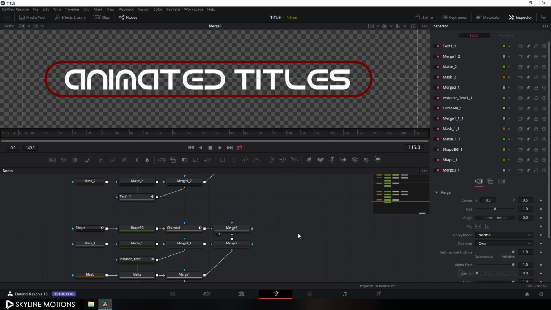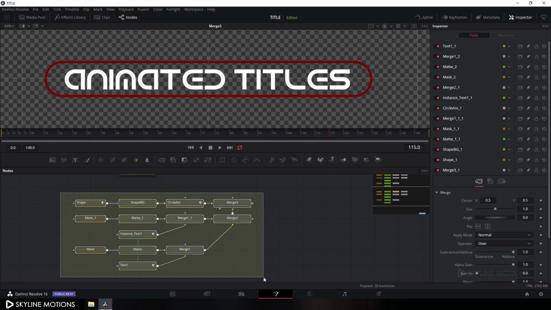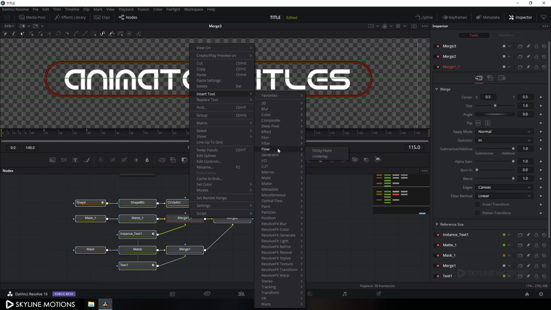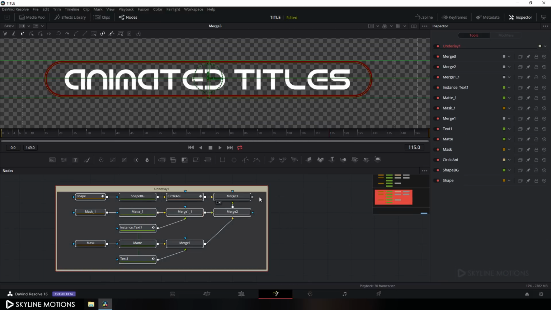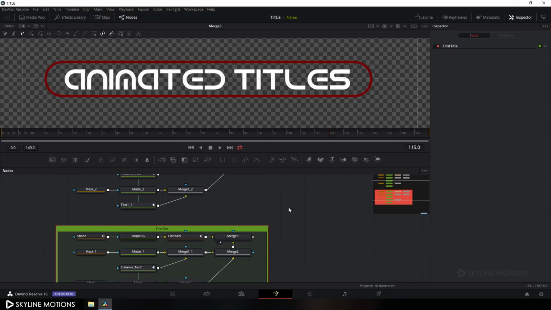Alright, and now I'm going to create a layout for these nodes. So just select all these nodes, right click on that, go to insert tool, go to flow and click on underlay. Deselect all these nodes, right click on this underlay, click on rename and let's rename it to first title and hit OK. Let's change the color, go to set color and pick any color, and as you can see, it's looking much more organized.